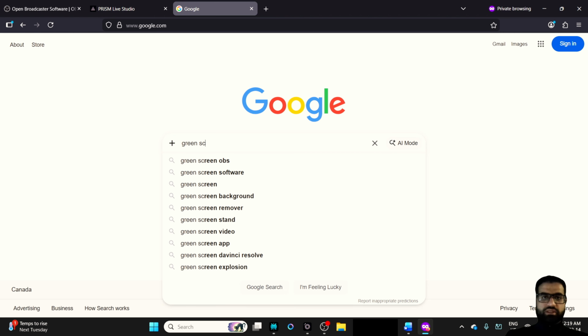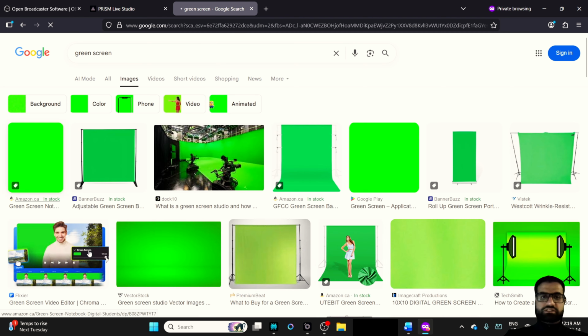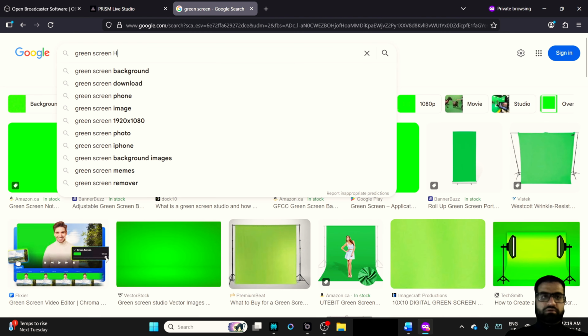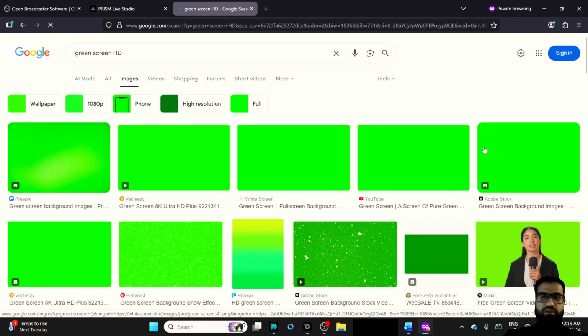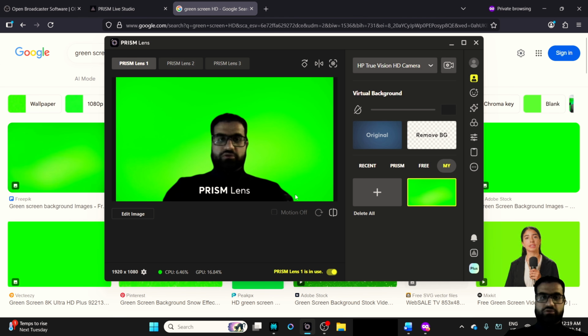Once I go right here, go on Google, click on green screen, just like that. Don't overstress it. Just download any of the files right here, right click and download it. Since I already downloaded it, this is how it's going to look. All you do is click on that plus sign, upload your green screen, and it's gonna automatically become like that.